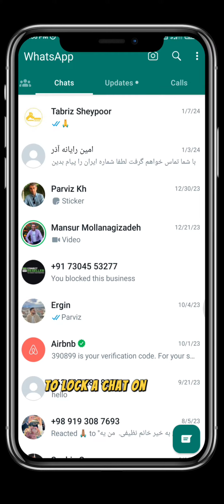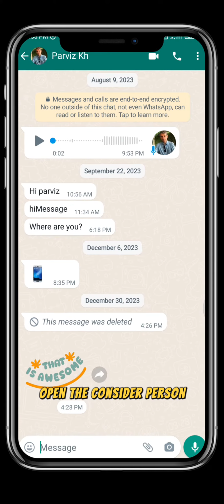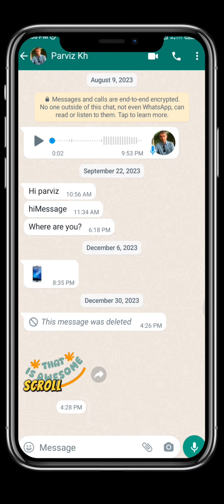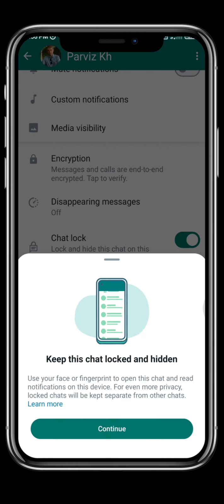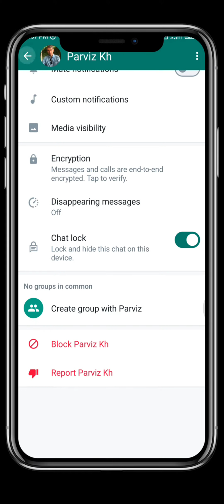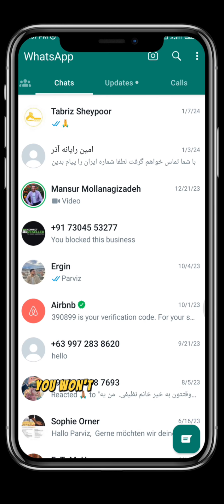To lock a chat on your WhatsApp, open the chat with the person, tap on her or his name, scroll down and turn on Chat Lock. If you go back to your chats, you won't see that person again and your WhatsApp chat is hidden.